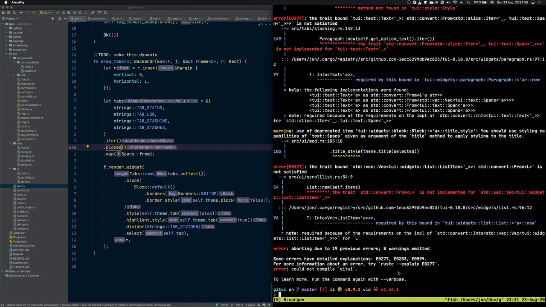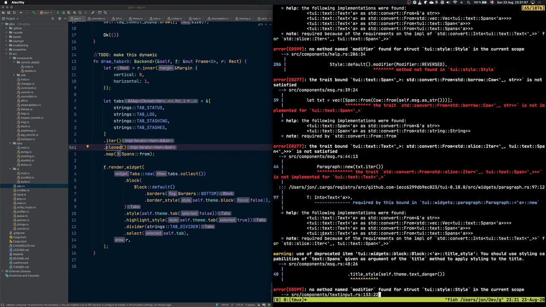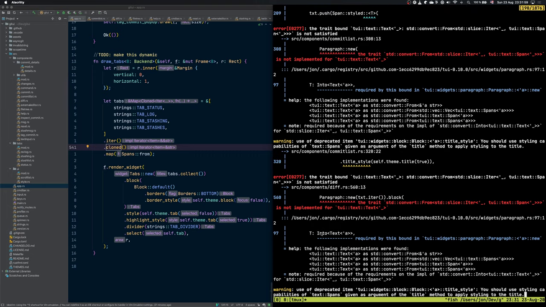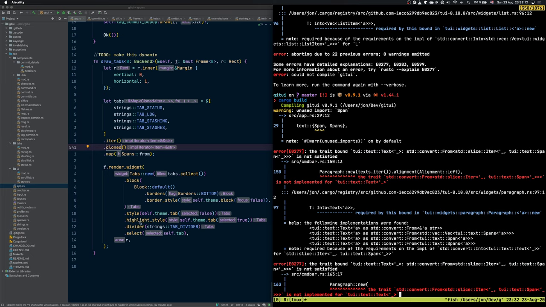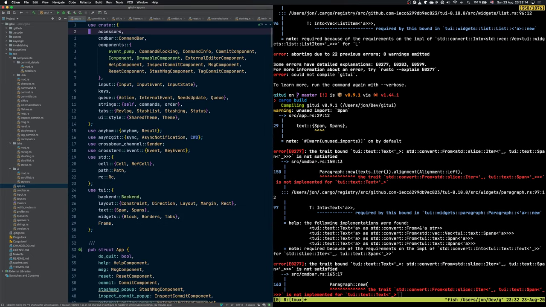Yay. But we're still up the one warning, so we're apparently doing something wrong elsewhere. I'm assuming. Do we see anything? Not really. Right, let's move on to the next error. We're not using span anymore. That's fine. We'll remove span. There we go. Down that one error again.